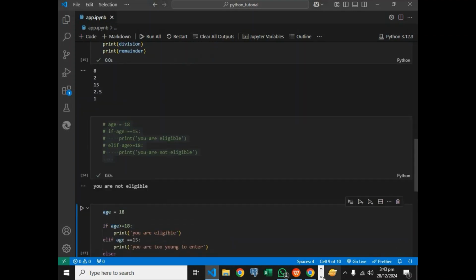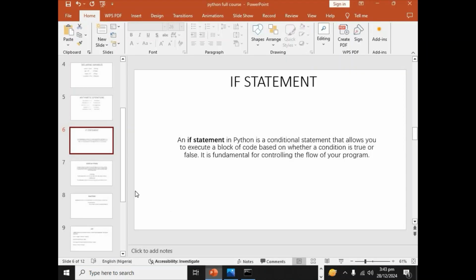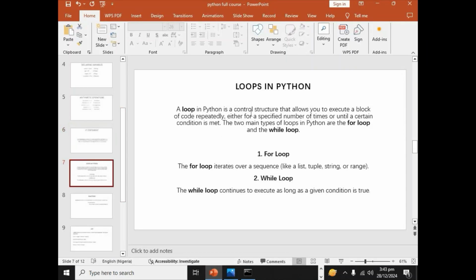Okay, so let's go back to our table of content. The next thing we need to look at now is loops in Python. What are loops? A loop in Python is a control structure that allows you to execute a block of code repeatedly, either for a specified number of times or until a certain condition is met. Now there are two main types of loops in Python: we have for loop and while loop.